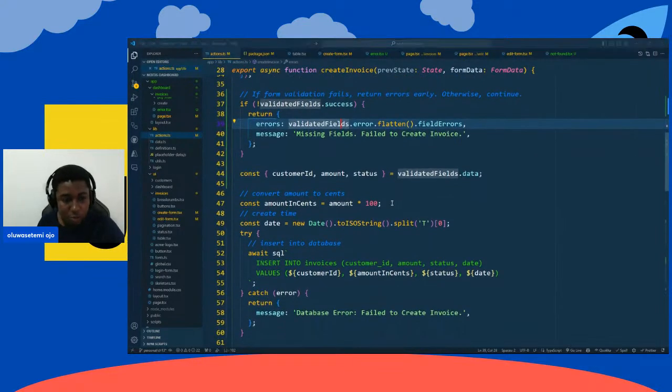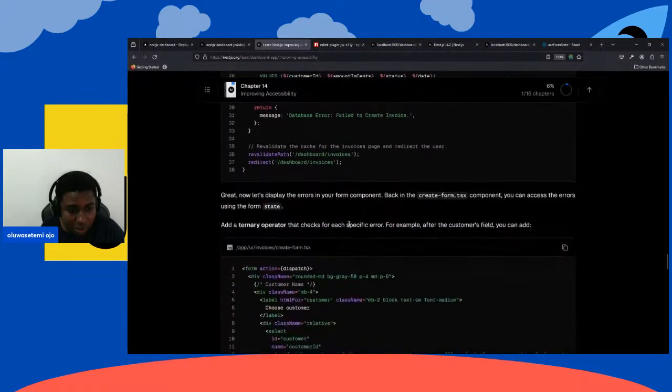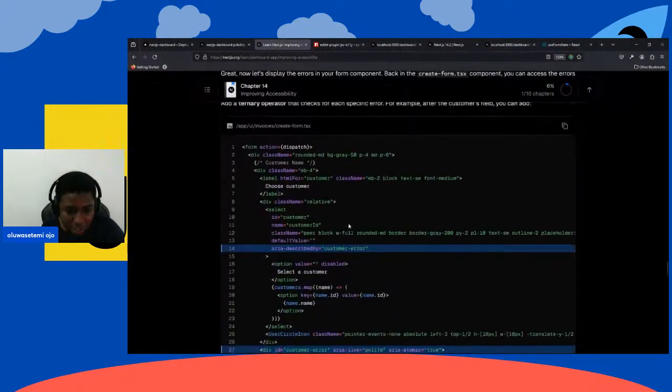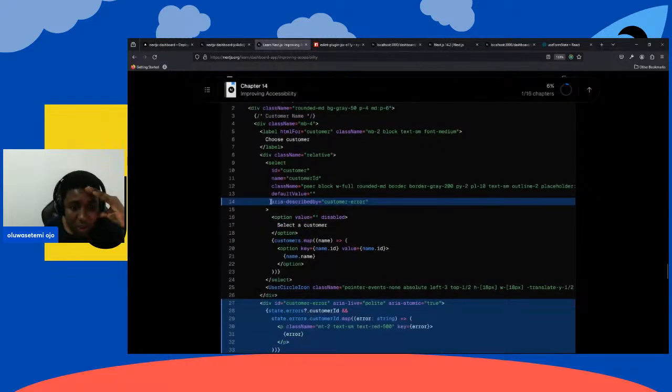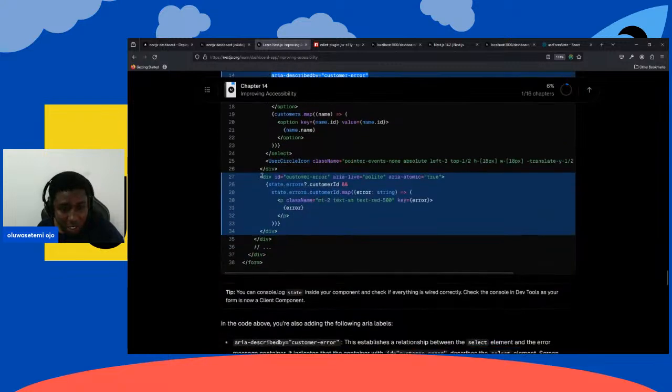And so how will it be sent to our UI? How will the error be sent to the UI? That's my concern. So let's display the error in our form component. So inside of our create form, we can now have aria-describedby, customer-error. Okay, this is a prop, aria-describedby, and we now have this line for our error.